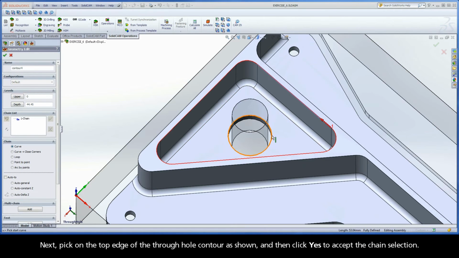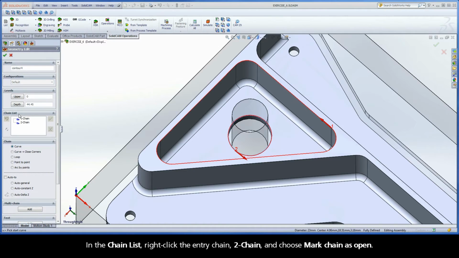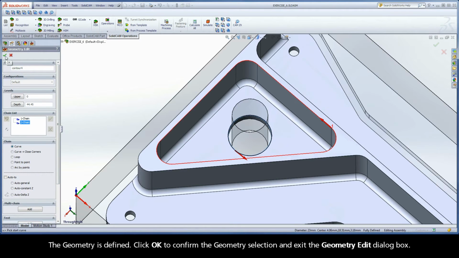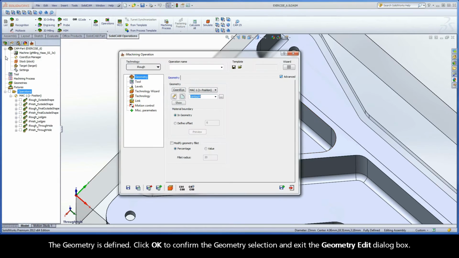Next, pick on the top edge of the through-hole contour as shown, and then click Yes to accept the chain selection. In the chain list, right-click the entry chain, Chain 2, and choose Mark Chain as Open. The geometry is defined. Click OK to confirm the geometry selection and exit the Geometry Edit dialog box.